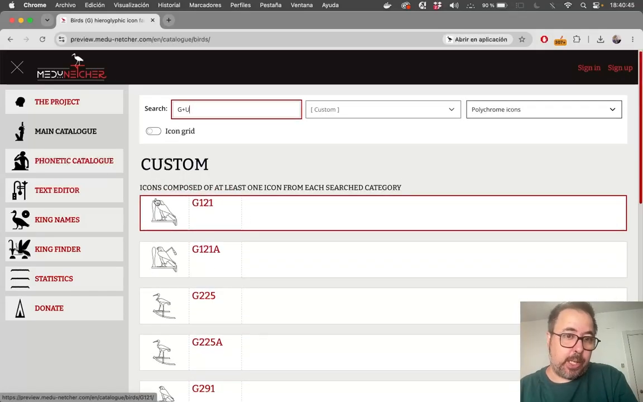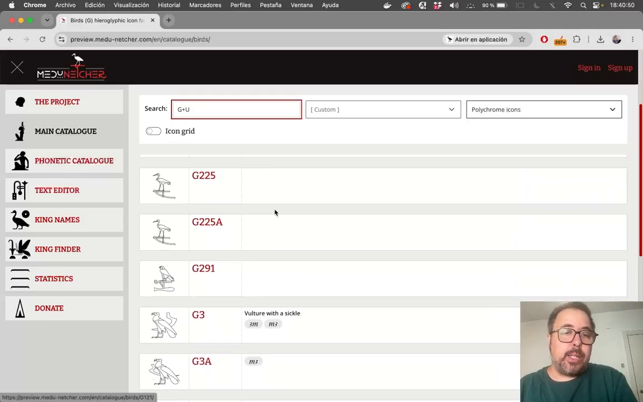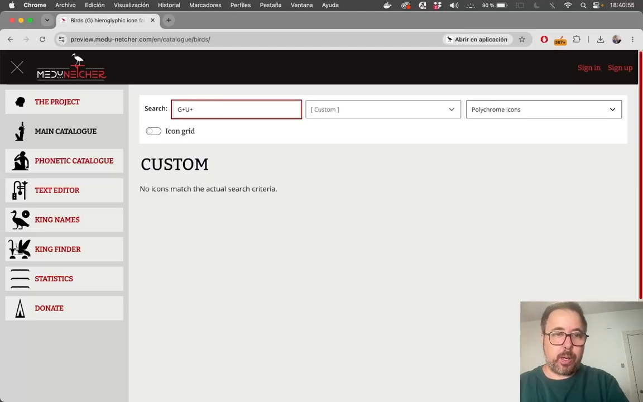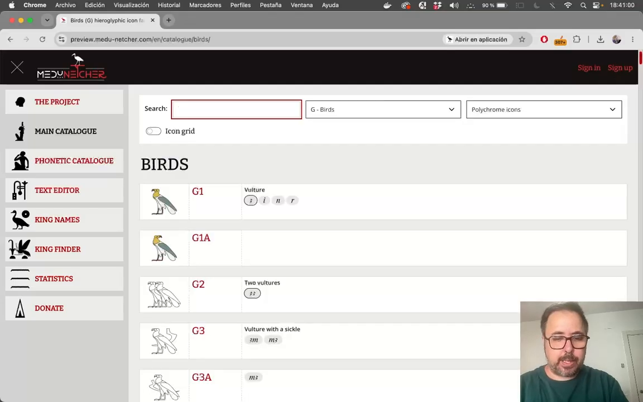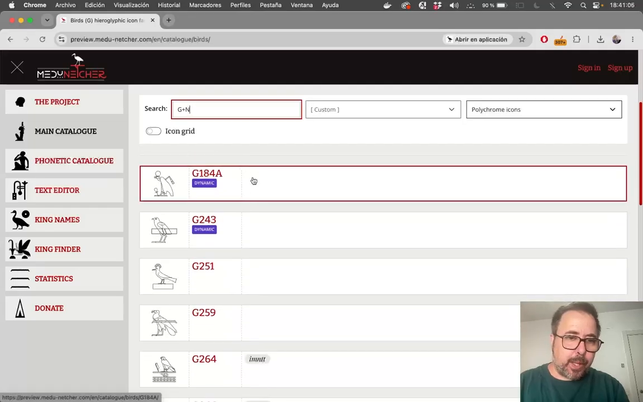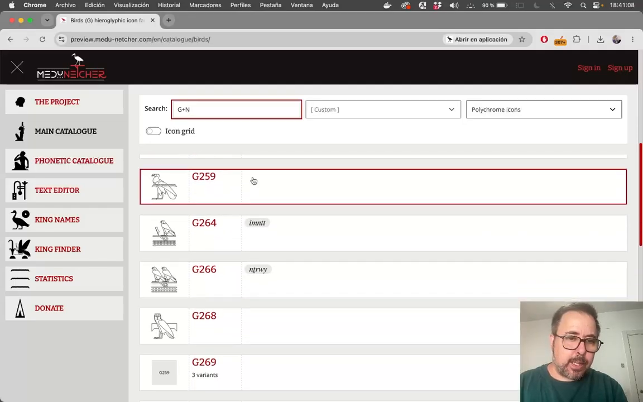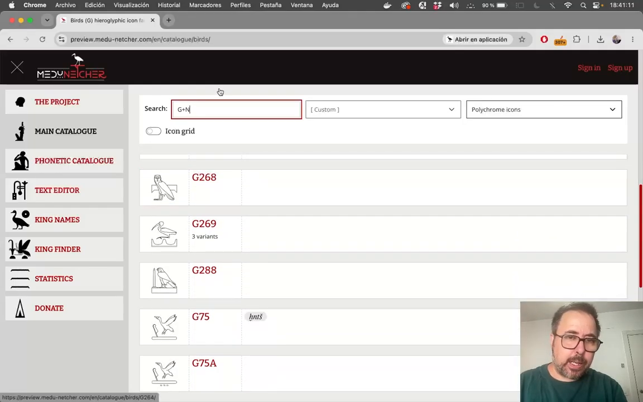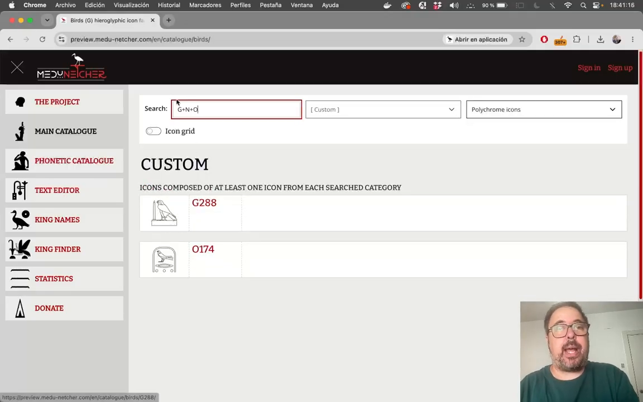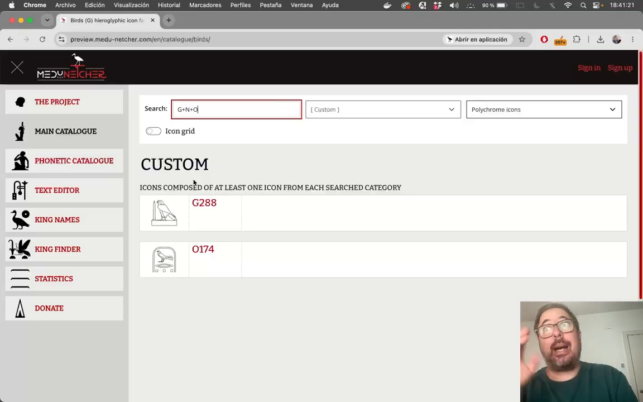In this case, the G is the falcon and the U is this one. Okay, so you can look for that. You can also add more categories, maybe not in this case, but for example, we have G plus N and, yeah, an O, okay? And this will display, in this case we have one of each, so you can add more and more categories, and it will look for icons that contain them at first level.